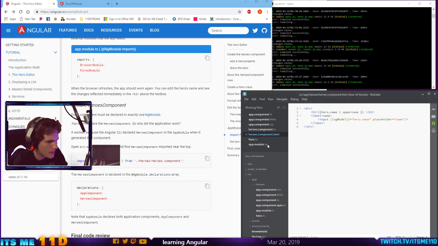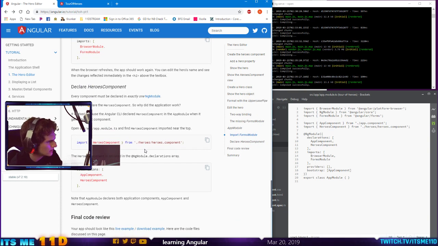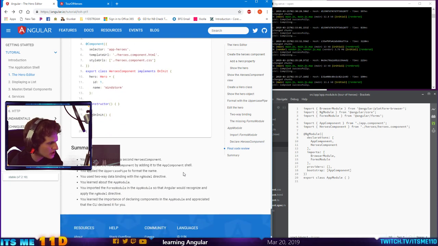src app.module.ts. And yeah, you can see right here, this line 6, it imported that HeroesComponent that we created earlier. Nice. And it's declared in the ngModule declarations array. Right here, HeroesComponent. Right there it is. Sweet. So we finished the next step here.